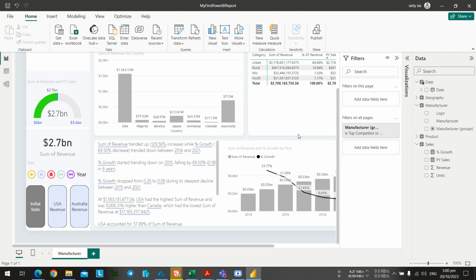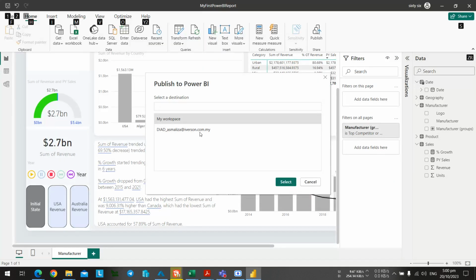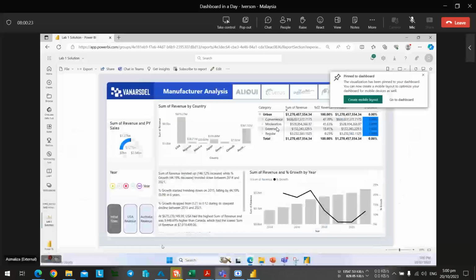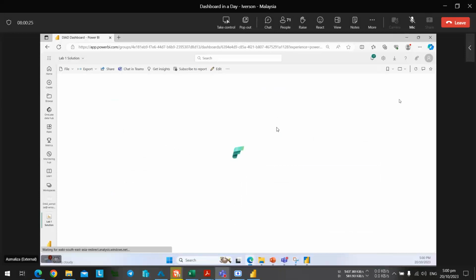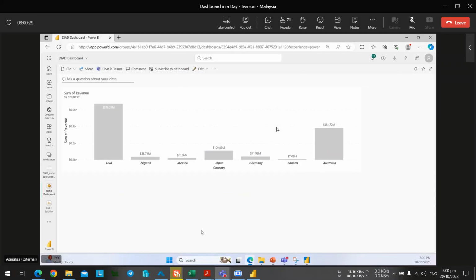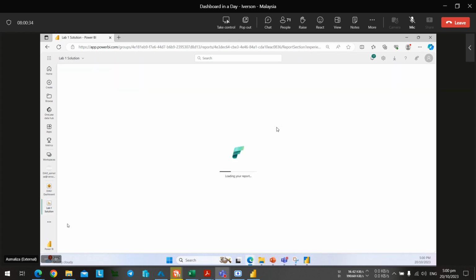Since I don't have any dashboard, I can just put here the add dashboard and then click pin. If I click on go to dashboard, I have my dashboard created and I can just resize it. If I want to add other visuals, I switch back to my report.